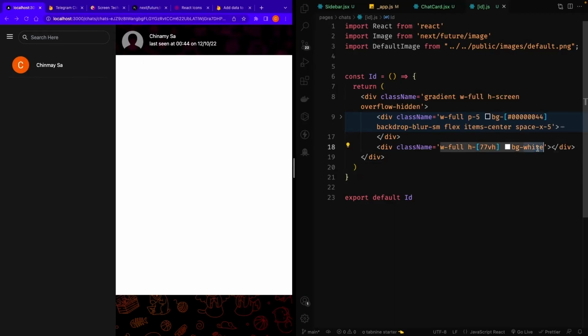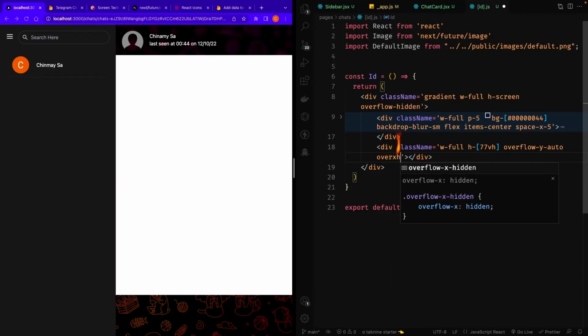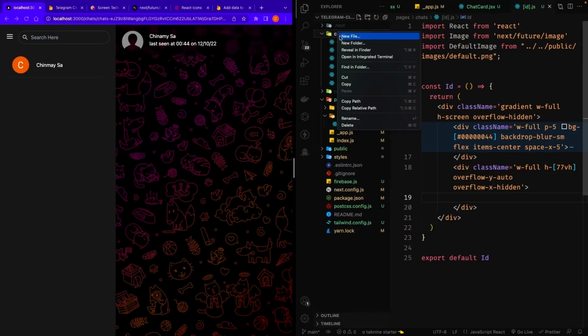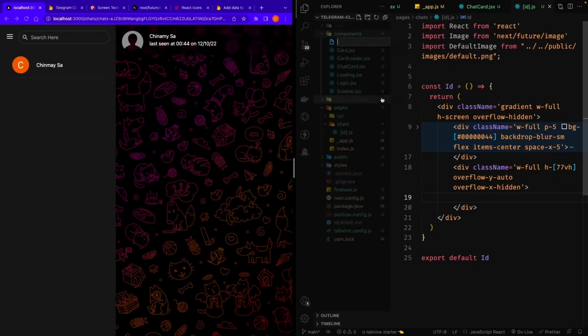Now just remove this thing right here. Overflow-y should be auto, and overflow-x should be hidden. Save it. Now inside this I'm going to display my messages. I want to display cards, so you can create a component at this point. Let's create a component, new file. It should be MyMessage, with a capital M, .jsx, hit enter.